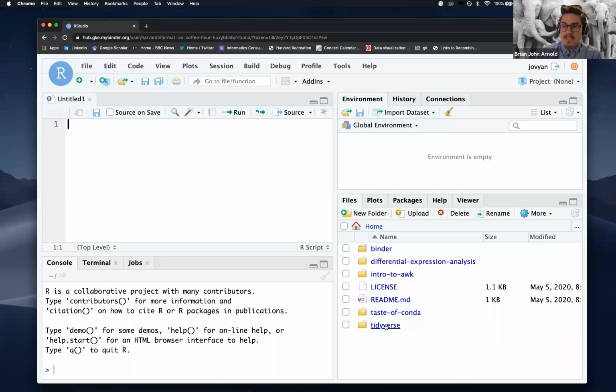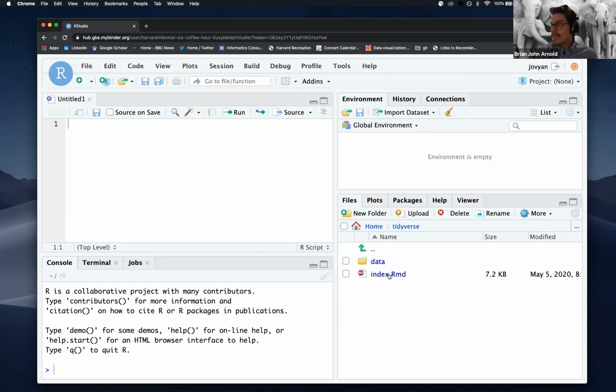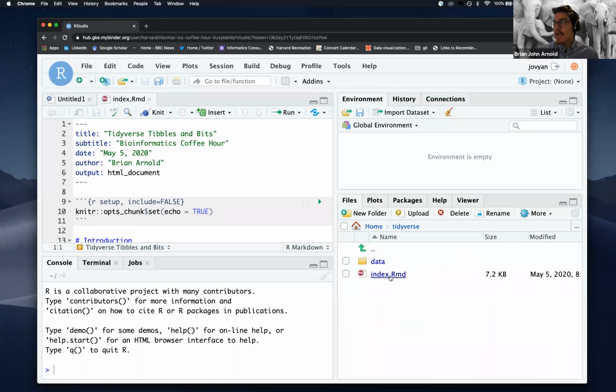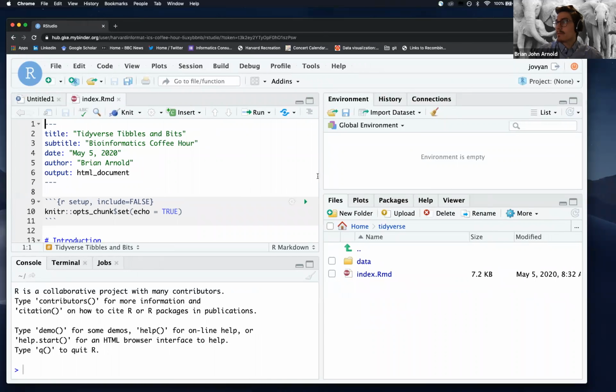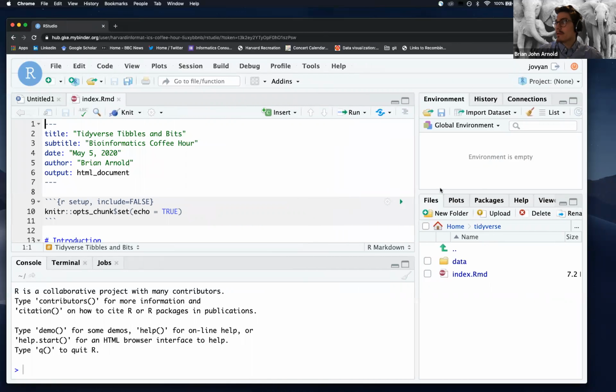I'm going to click on this Tidyverse directory. And in it is this R markdown file. It's just R code that's written in a special markdown format. I'm going to click this, and that is going to open up a text file over here. Let me make this a little bigger.